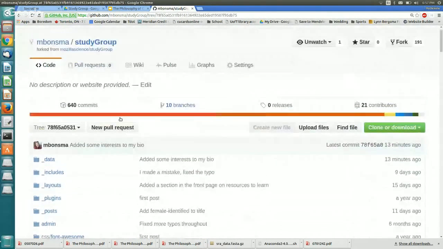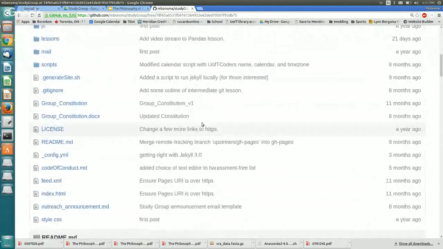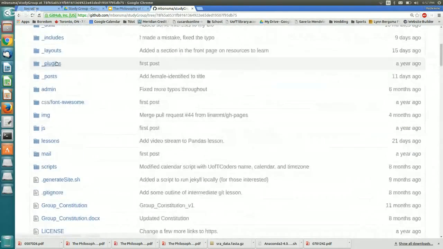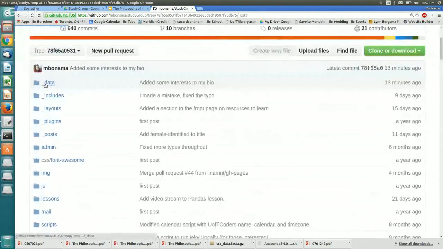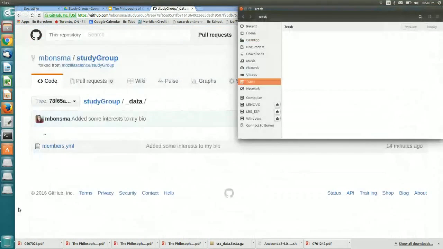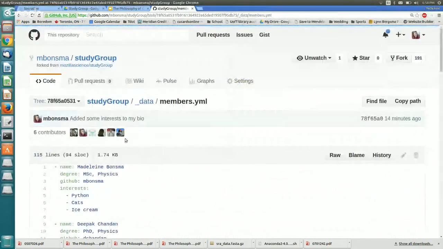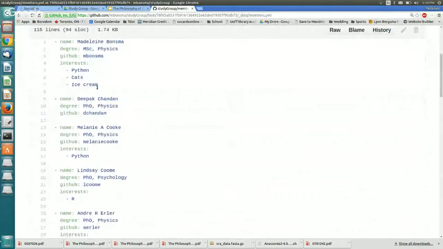So now, instead of being on the GH pages branch, I'm in this commit. And I can look around and see that file. There it is. Data. And that's the way that I changed it the first time.